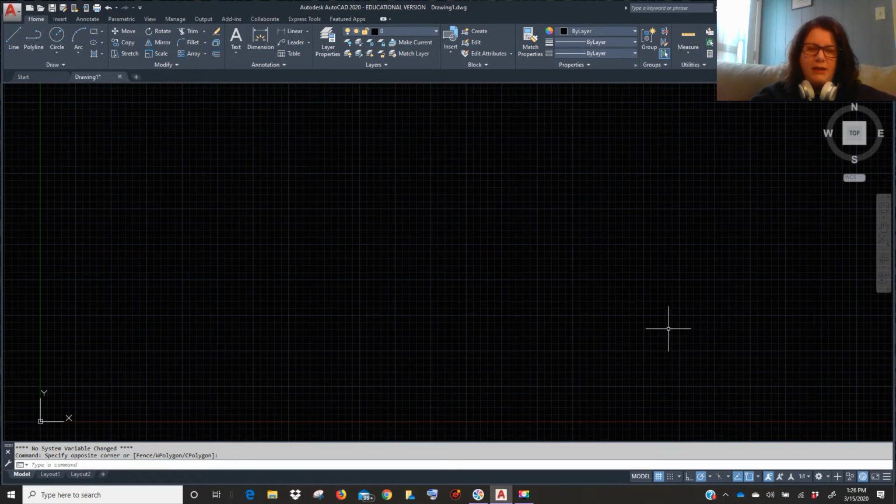This is the video that's going to show you how to set up AutoCAD to make it look just like it looks in our lab. When you go to our Canvas homepage, follow the link, and download AutoCAD, then when you open it up, it's going to look just like this. These are the steps you're going to go through to make it look just like our computers in the lab.